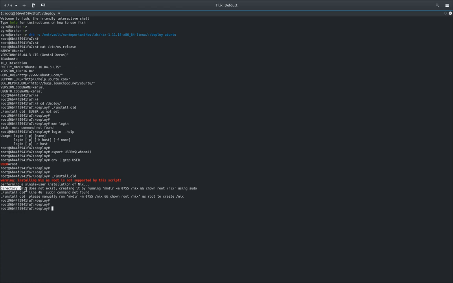We need to report the strange condition when it exists already, that we need to address. Yeah, creating this folder by running mkdir Nix with changing owner and all that using sudo. Hey, but the sudo command is not found, and we are running the default Ubuntu container and it doesn't have the sudo command.